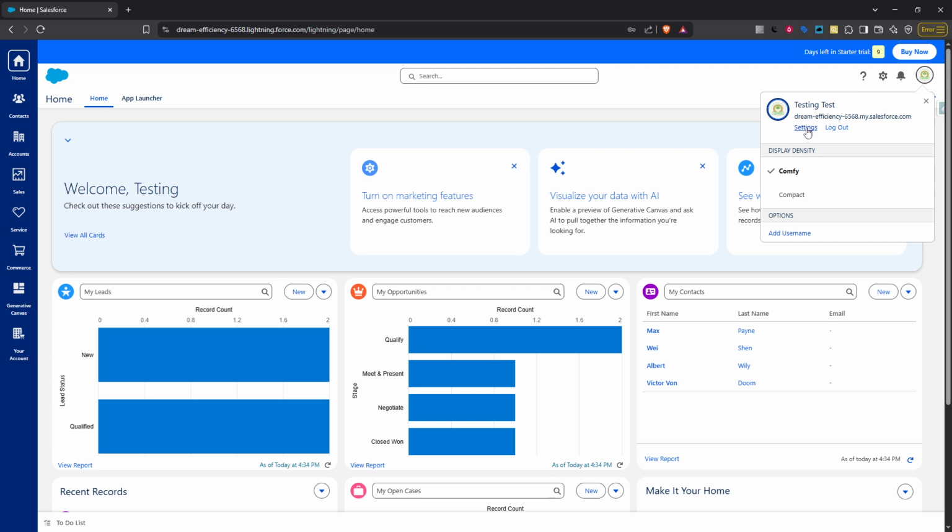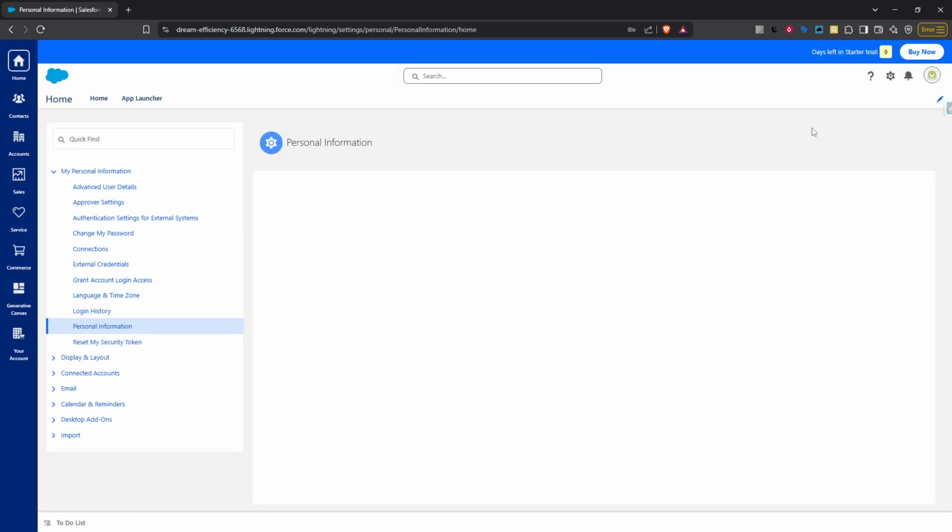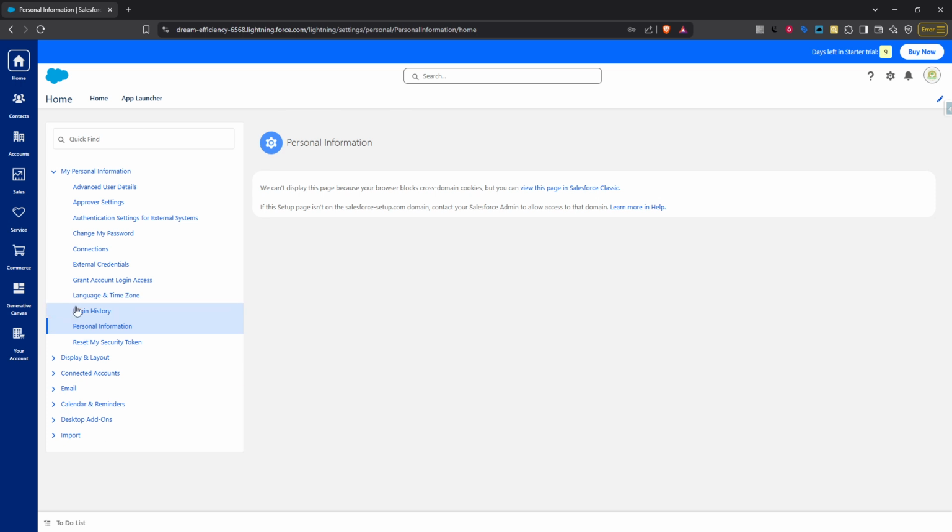In that drop-down menu, you'll see an option labeled Settings. Go ahead and select Settings. This will navigate you to a new page where you can adjust a variety of account options. It's a central place where you can personalize your Salesforce environment according to your preferences.